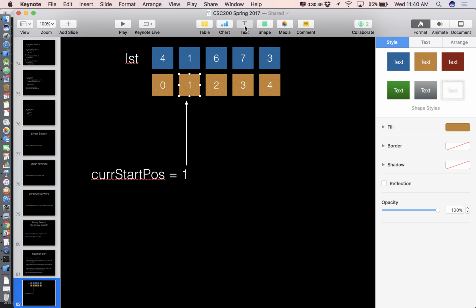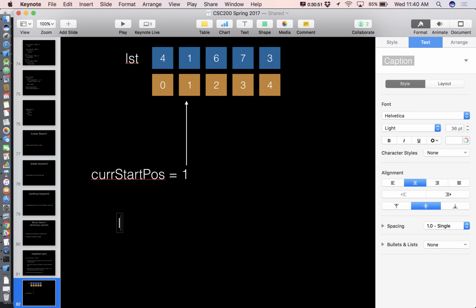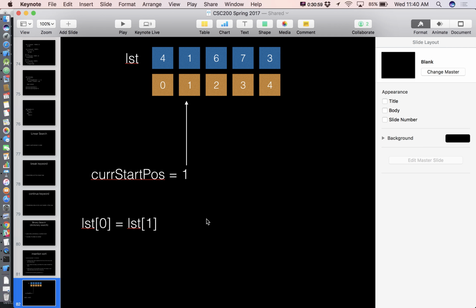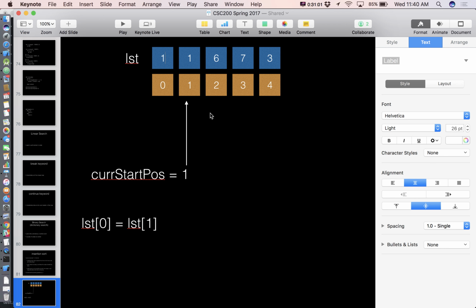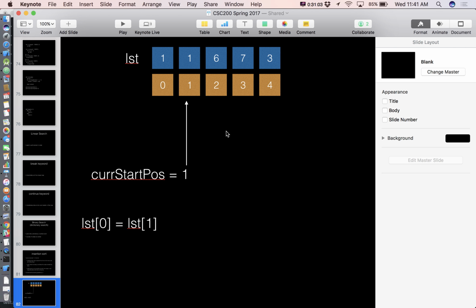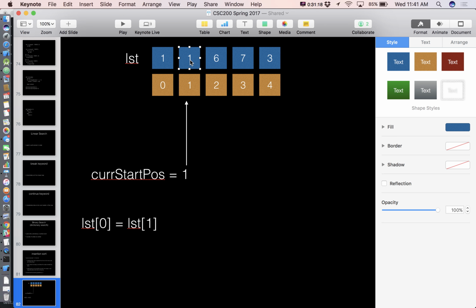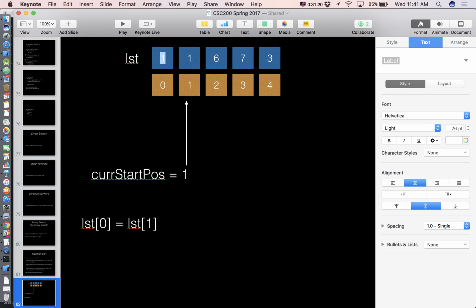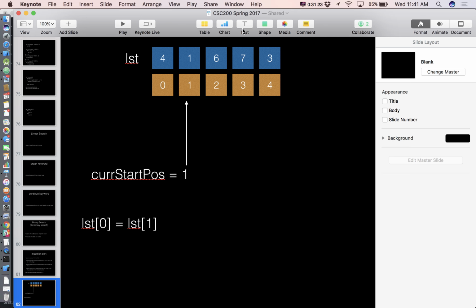Can't I say something like LST at bucket 0 gets the value of LST at bucket 1? I could do that, right? What just happened? I lost my 4. Gone. Dead. Never getting back. So before I overwrite bucket 0, I probably needed to put it someplace, right? Because I'm going to need that in a second, because now I want to put that 4 back here and I just overwrote it. All right, so we're maybe going to need a variable, maybe called temp.